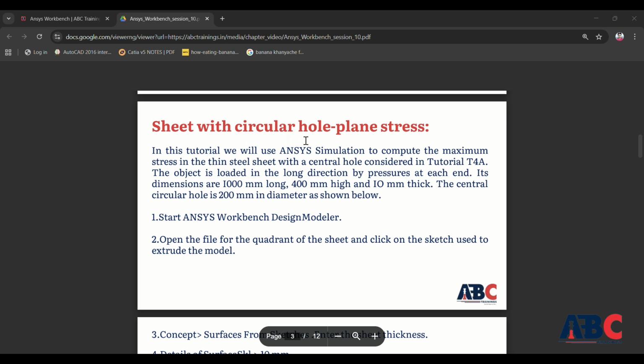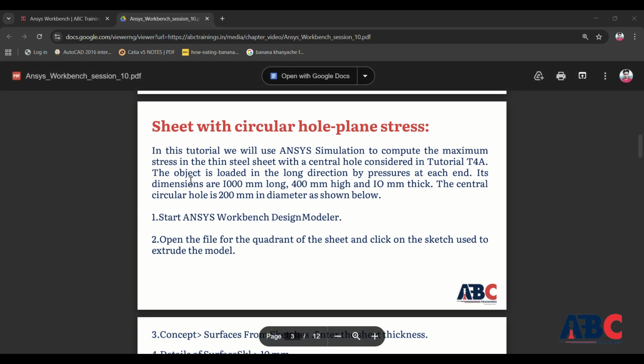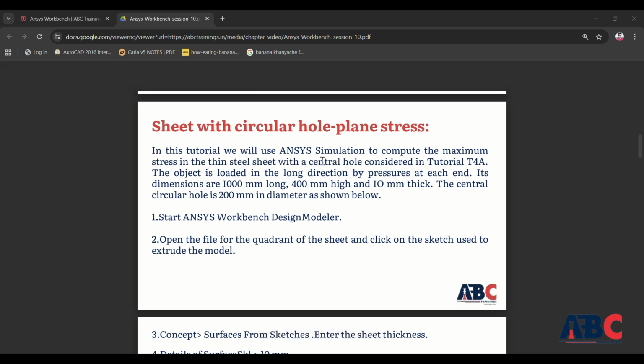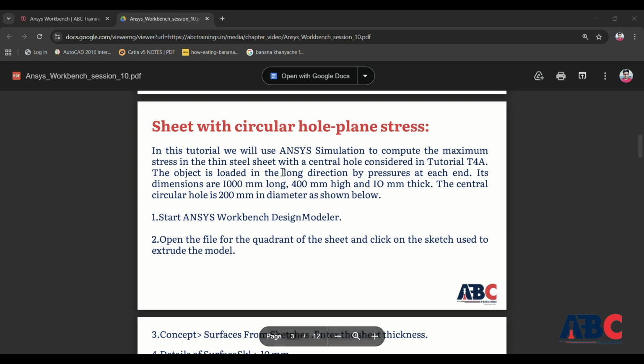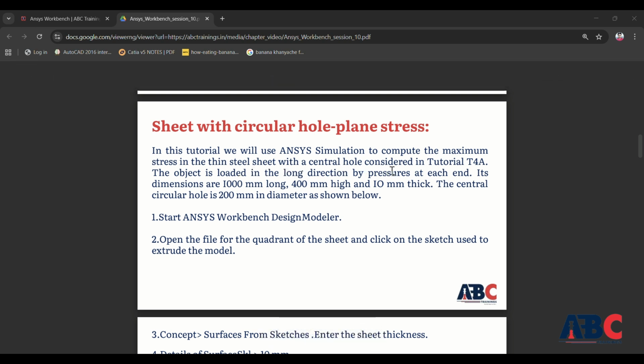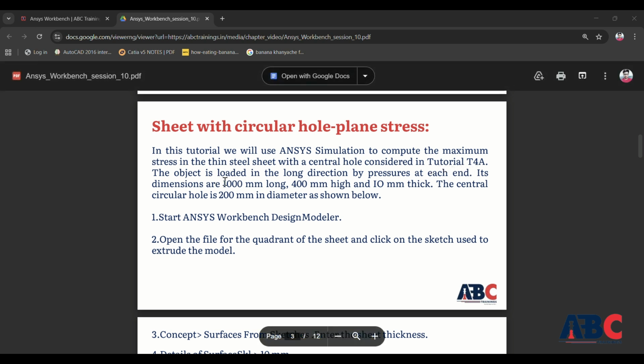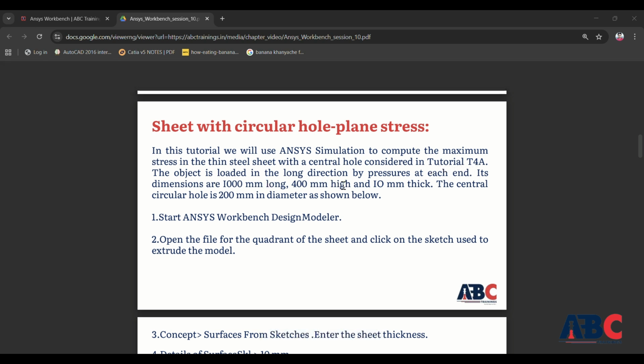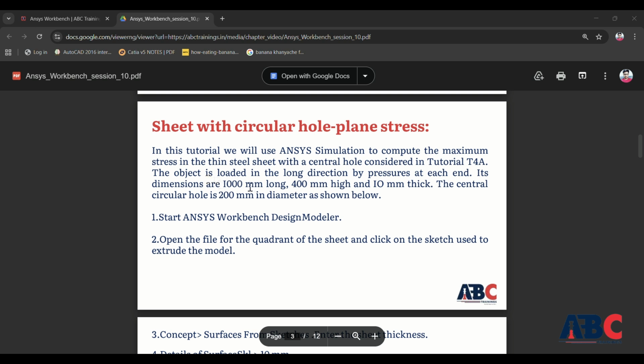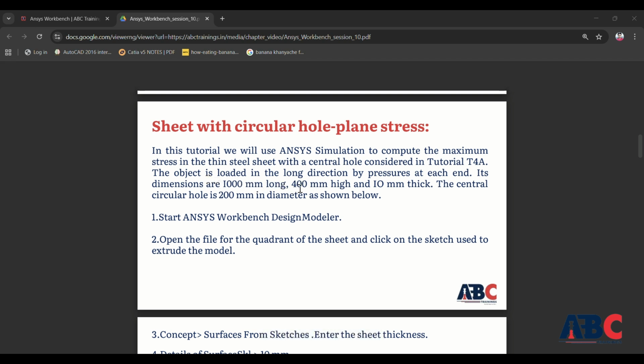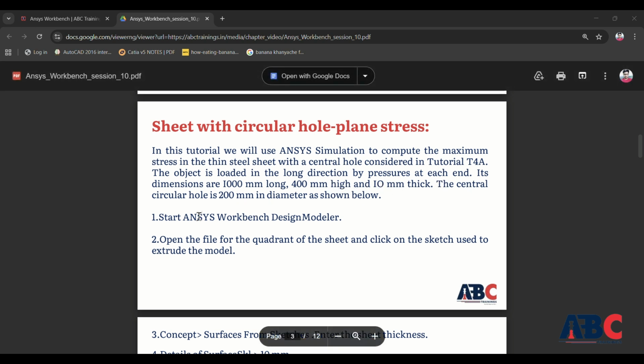Sheet with a circular hole, plane stress. In this tutorial, we will use ANSYS simulations to compute the maximum stress in the thin steel sheet with the central hole considered. In tutorial T4A, the object is loaded in the long direction by pressure at each end. Its dimensions are 1000 mm long, 400 mm high. Now all these things we will see.